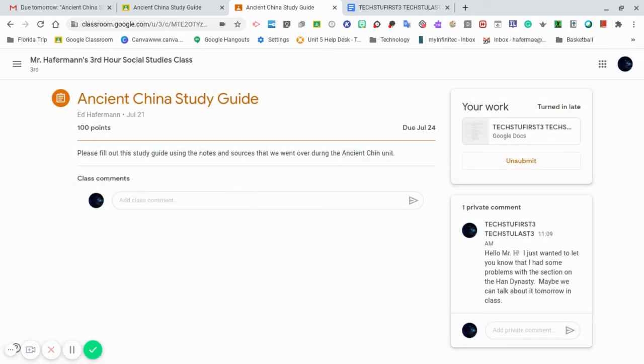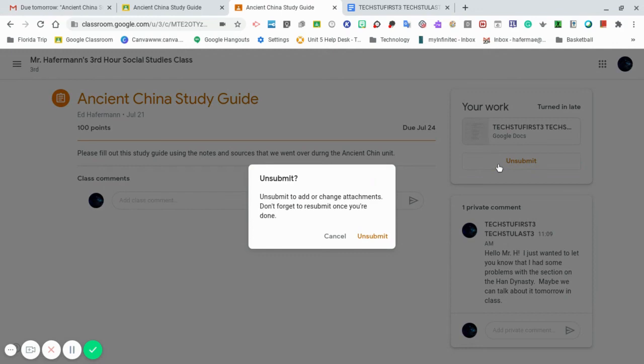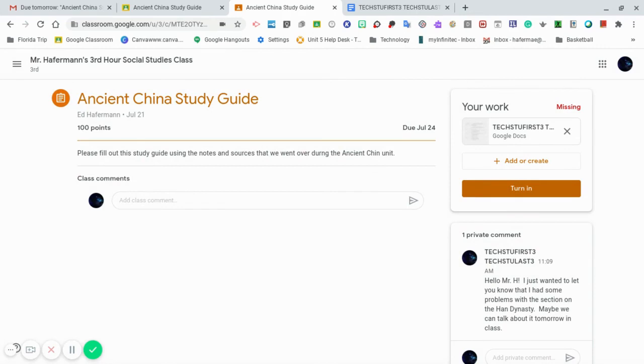If by chance you made a mistake or you want to go back and revise, you can unsubmit your work so that you can work on it. Remember that once you submit your work, you can't open up that Google document to make revisions. You have to unsubmit it.